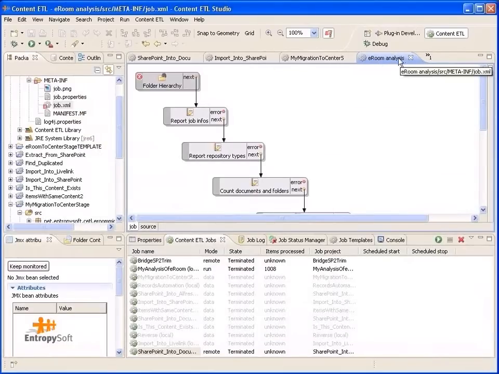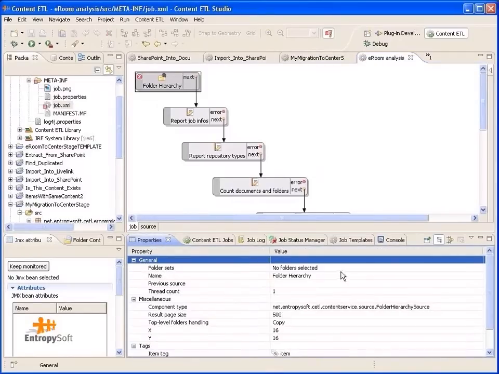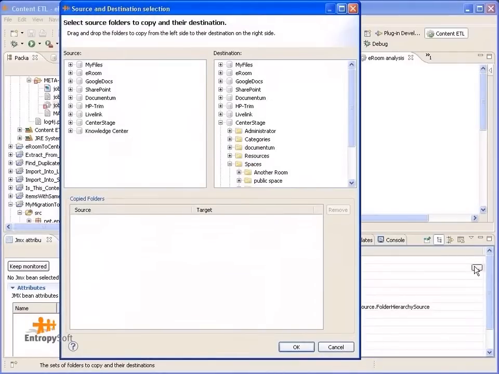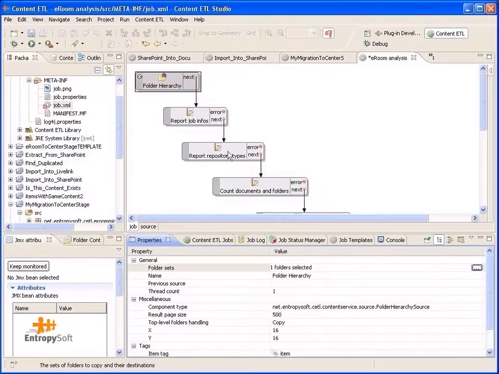Let's click on the source stage, then go to the Properties tab. As we can see, a message indicates that we have to select which application needs to be analyzed. Enter the dialog box. On both source and target sides, the connected applications are listed. For analysis purposes, we need only to select the source. Select the room to be analyzed and click on OK.